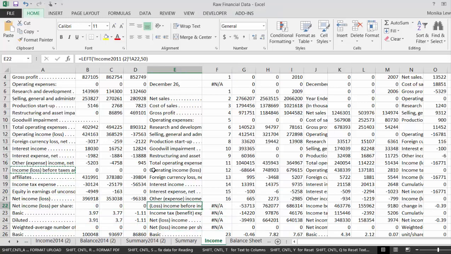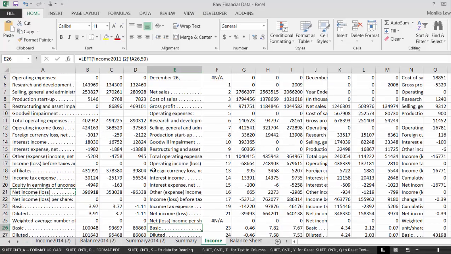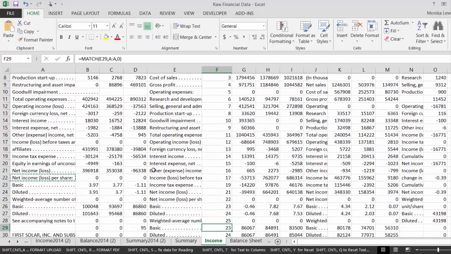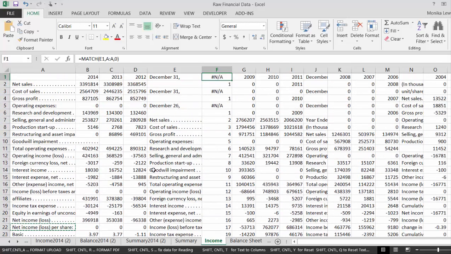Oh, great. I guess there must be some kind of a convention. And then tax expense. Oh, God. And we don't even have the same words for net income. We have net income, net loss, net income. And we have net income per share. Okay. So that was a pain. And phew. But now we're finally finished.